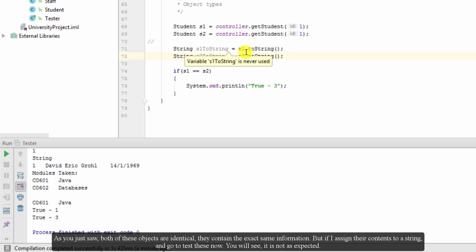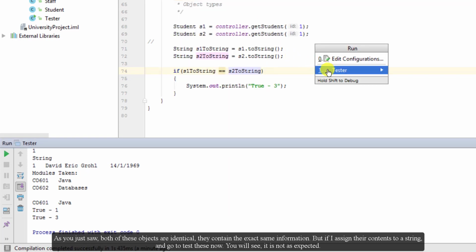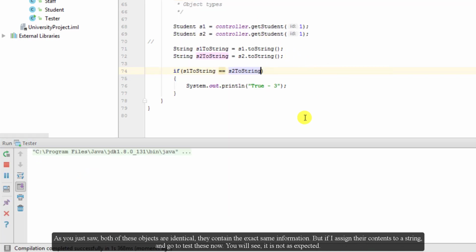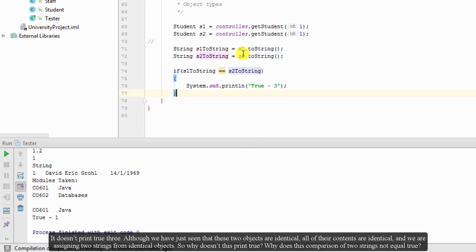But if I'm assigning their contents to a string, and if I go to test these now, you'll see it's not as expected. It doesn't print true 3. Although we've just seen that these 2 objects are identical, all of their contents are identical, and we're assigning 2 strings from identical objects. So why doesn't this print true?